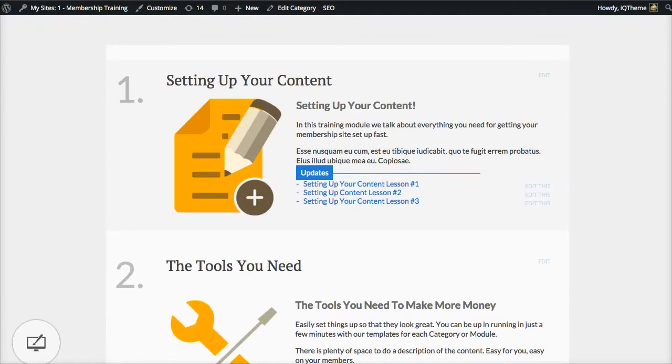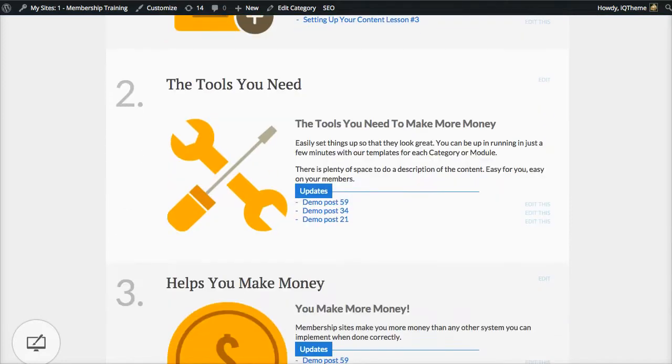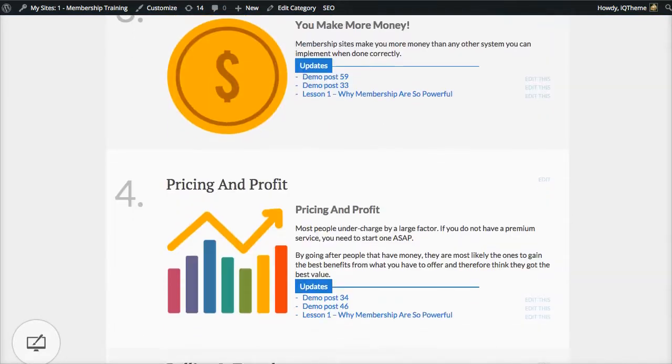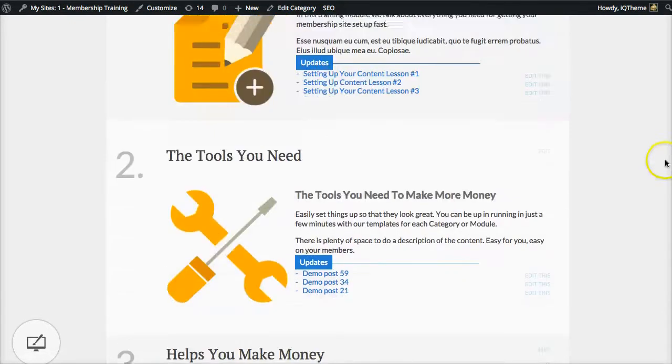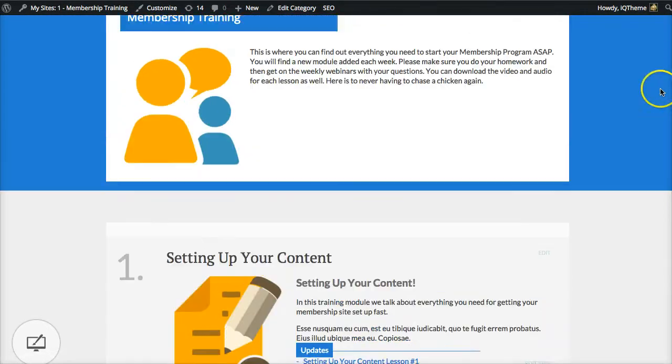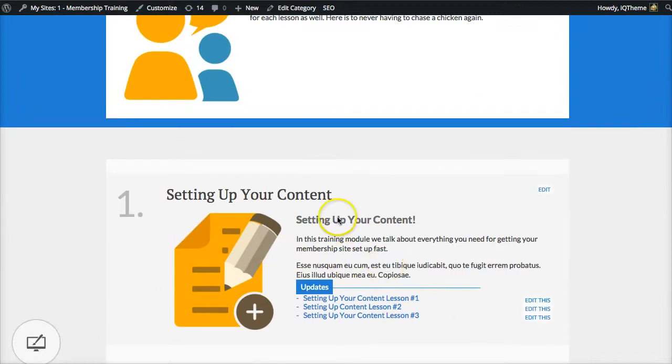So I'm still in edit mode here. What I like to do is very straightforward, and you chunk it down. So this is setting up your content, the tools you'll need, help you make money, the pricing and profit, pulling it together, and advanced membership secrets. So what we have here is there's no way that they could get lost in this, and then we can drip in this content if we want. But let's go take a look at this.